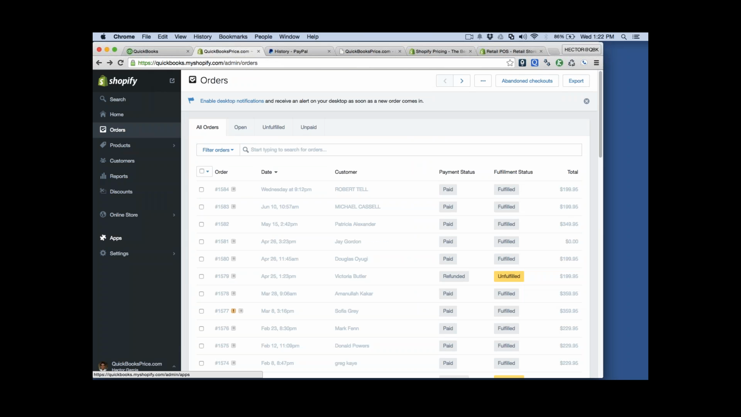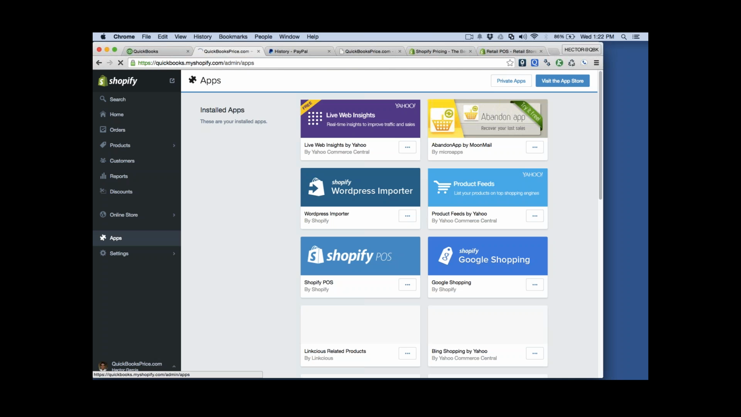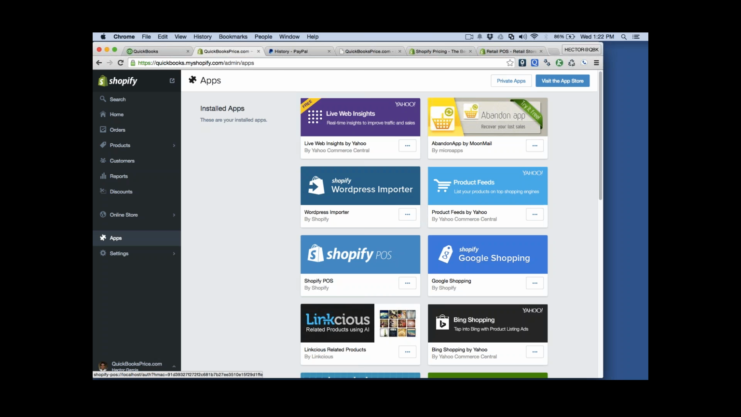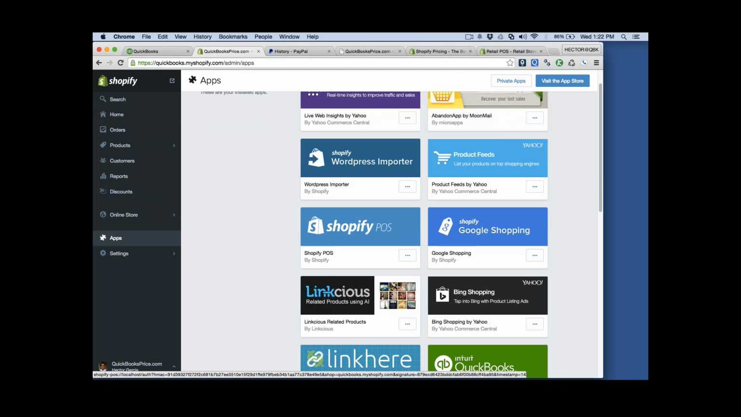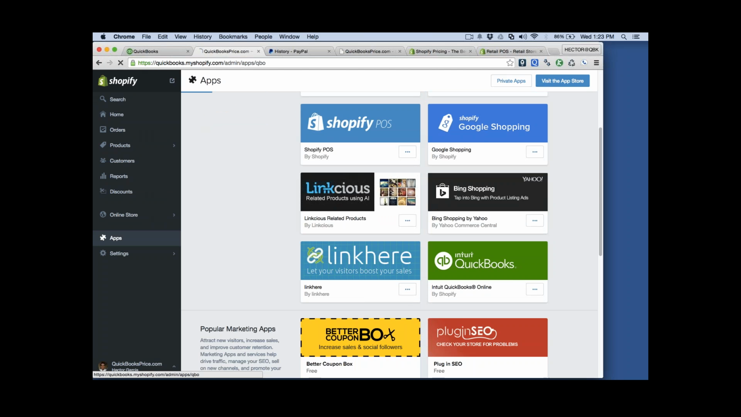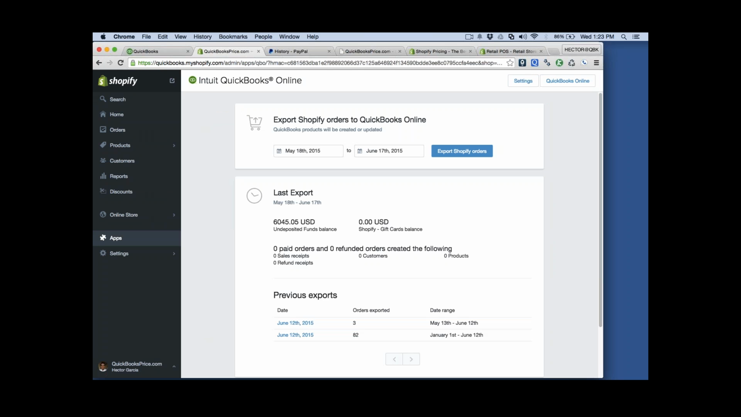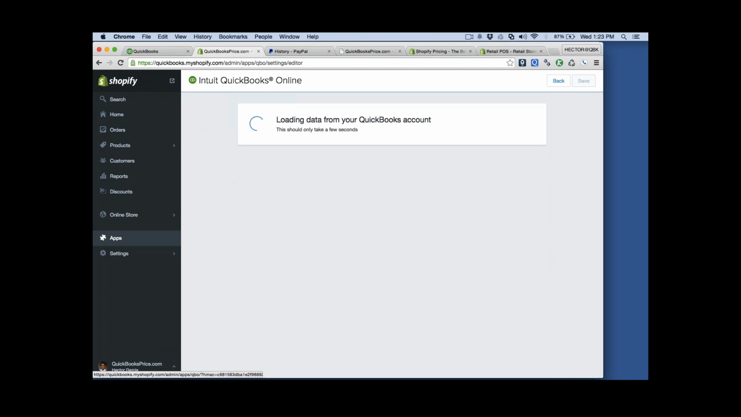However, here under the app section, I'll show you, and you can have multiple types of apps connected to Shopify, but I'm going to show you specifically the QuickBooks app. So this is what the QuickBooks app looks like, and basically this is from the Shopify website. You connect it to QuickBooks Online, and up here where it says settings, I'll show you what that screen looks like. On the settings section, this is what I tell it.